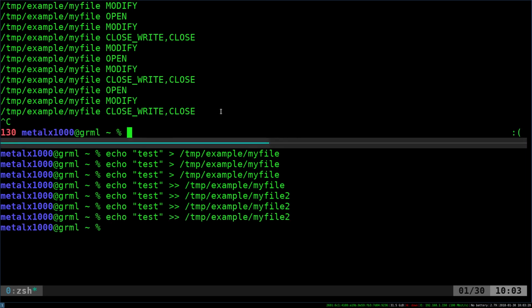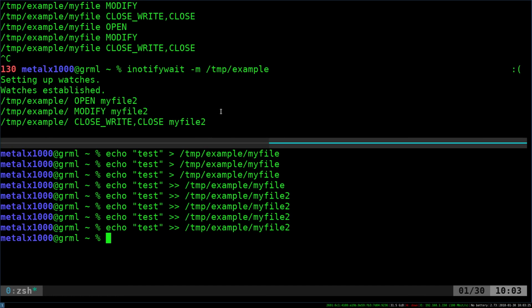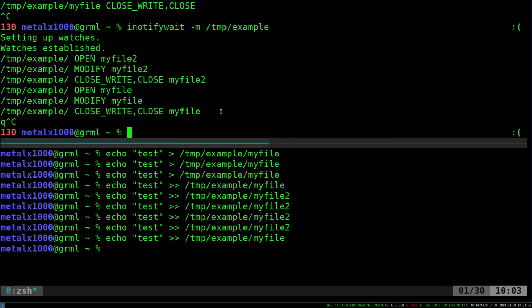But if I come back up here and run the original command, which is looking at the directory, now whether I'm adding to file 2 or the first file, it will log it up there. Or not log it, but let you know. It will monitor it and tell you. So let's go ahead and change that a little bit.